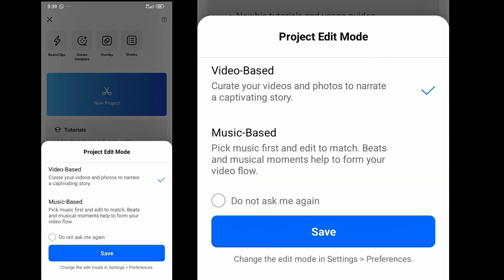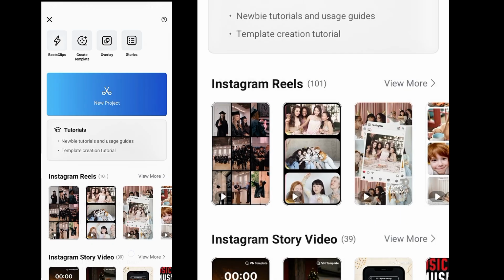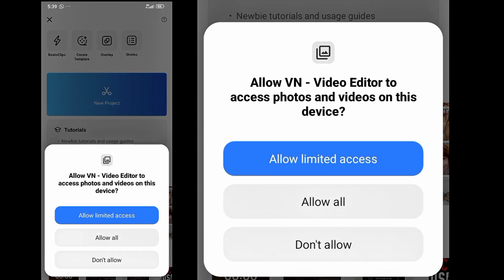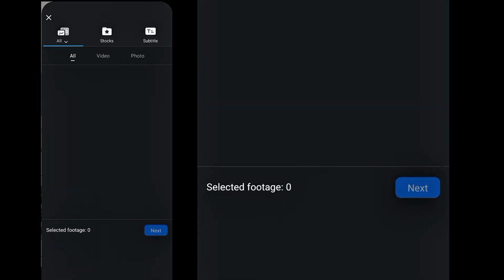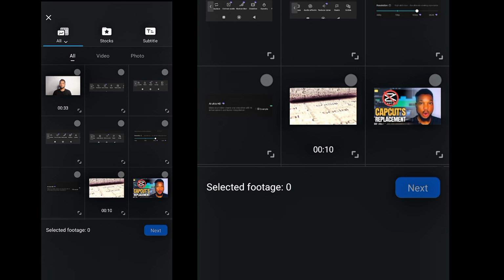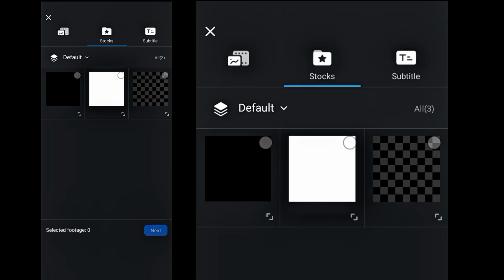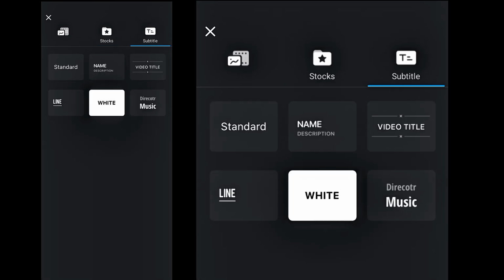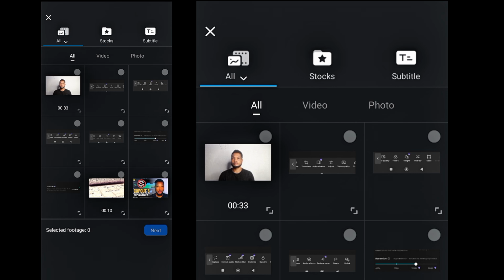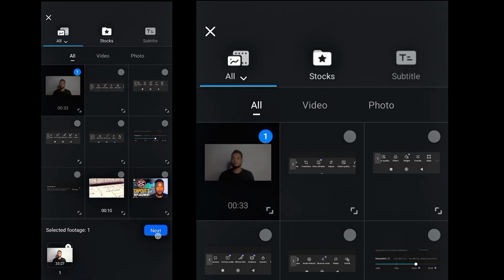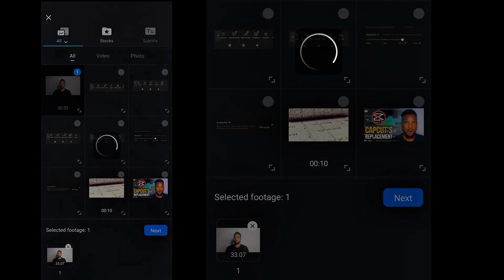So you either select video based, music based, or you just say do not ask, and then you allow, and then right here it opens directly into all of your video files. You can click here for stock footages, and then you can click right here for all your text. So let's go back. Let's assume we are editing a video, so we select a video right there, and then we click next.